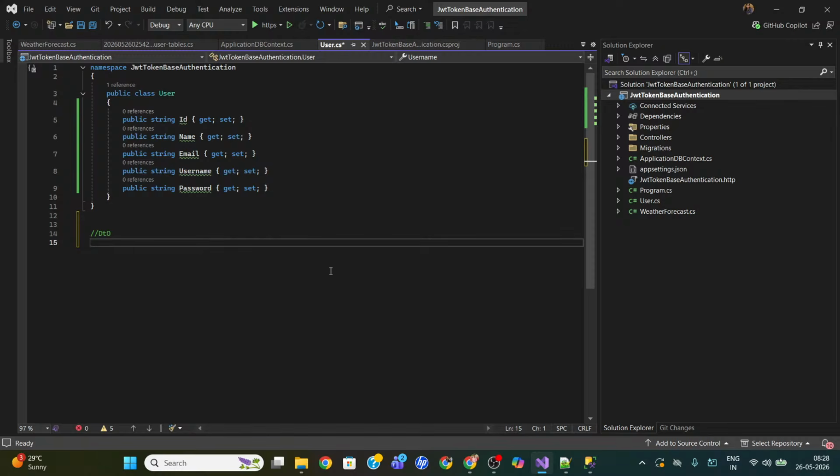So DTO is the data transfer object. It means one point is we can directly use our model. So why do we use a DTO? We can use DTO for security reasons, because we are not exposing our domain model, our domain table.